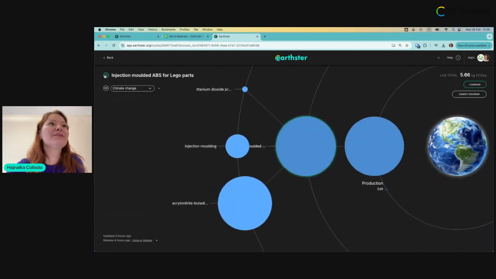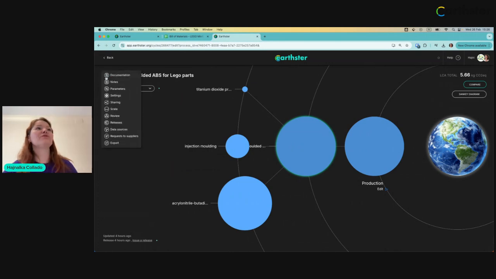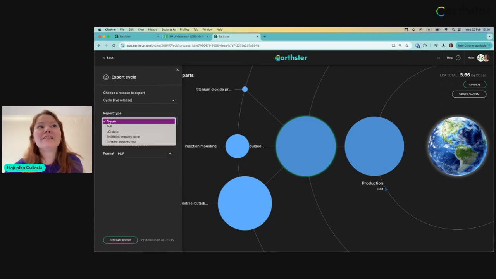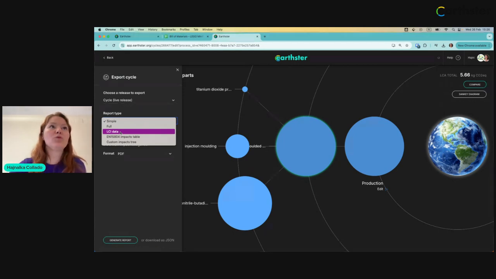So if we export this one, in front of the title, there is always the menu icon, the 3 lines with a circle. You will find there different options of what you can do. You can export it here. And we have the typical simple, full, and custom report types. And also we can create a custom version.